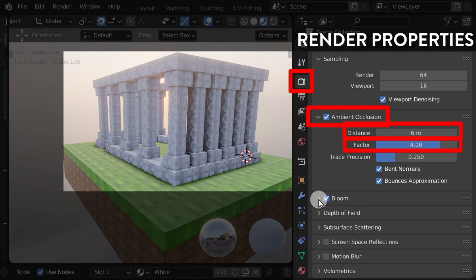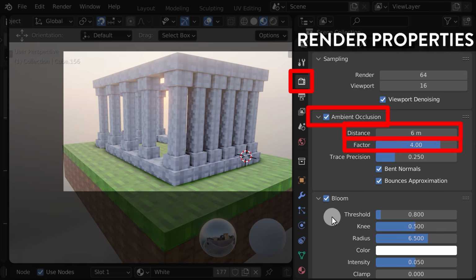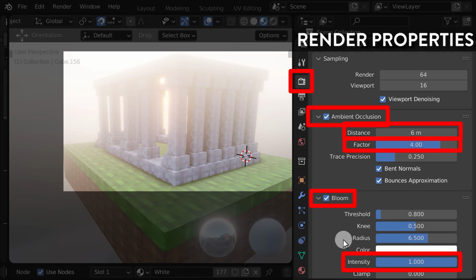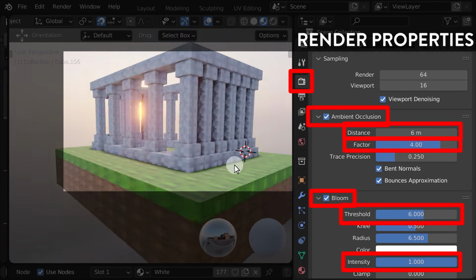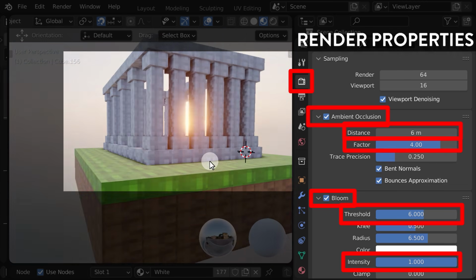Great. Next, we have our bloom property, which is the third drop-down menu from the top. Enable bloom and expand its parameters. From here, the most important parameter is the intensity. I'm going to set this value to a value of 1, and as you can see, this greatly boosts how much of the bloom effect that we can see. Again, that's a value of 1 in the intensity. From here, I'm going to take the threshold and bring it up to a value of 6. And this will greatly reduce how far the bloom goes, creating a nice light wrapping effect. Great, that's a wrap for the render properties.